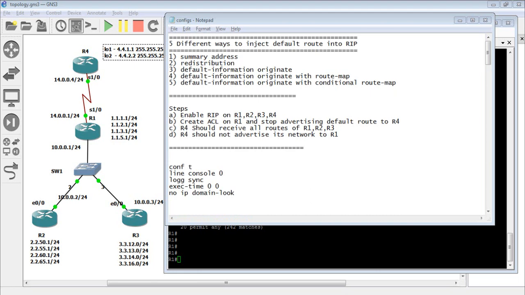Hello friends, in this lab we will see how to inject a default route into the RIP protocol. There are basically 5 different ways to do this. First one is using the summary address, second through redistribution, third using the default information originate command, fourth is default originate command with the route map, and the fifth is using the conditional route map.